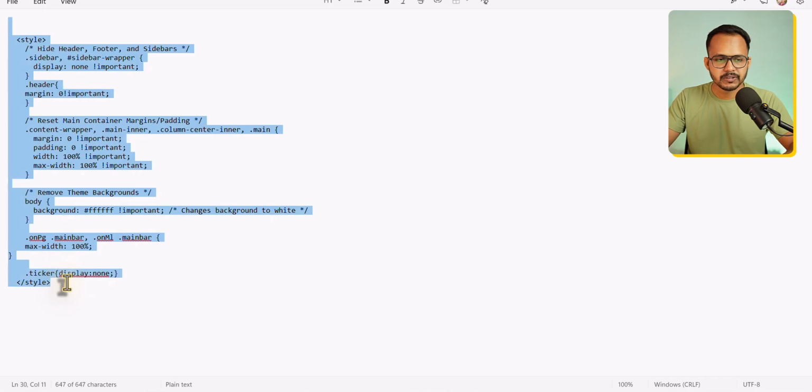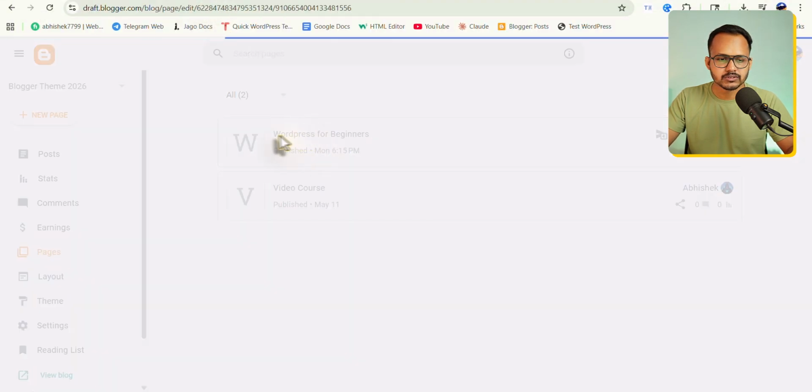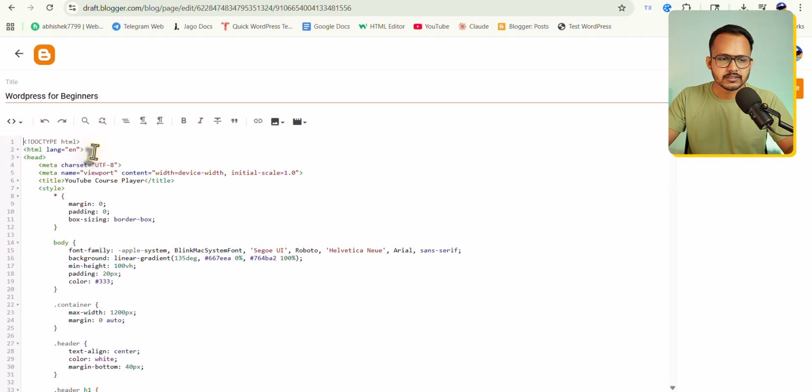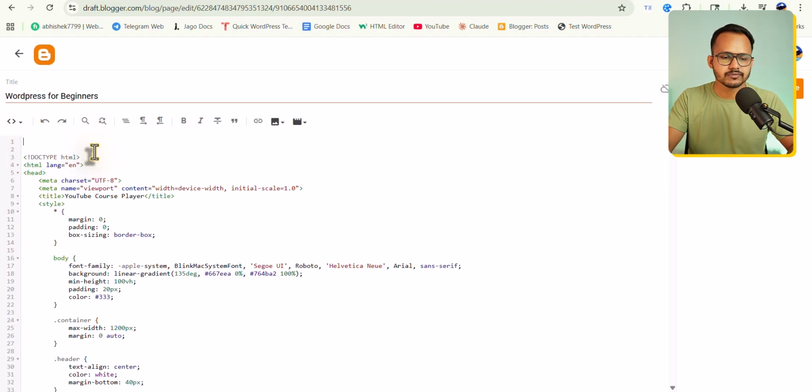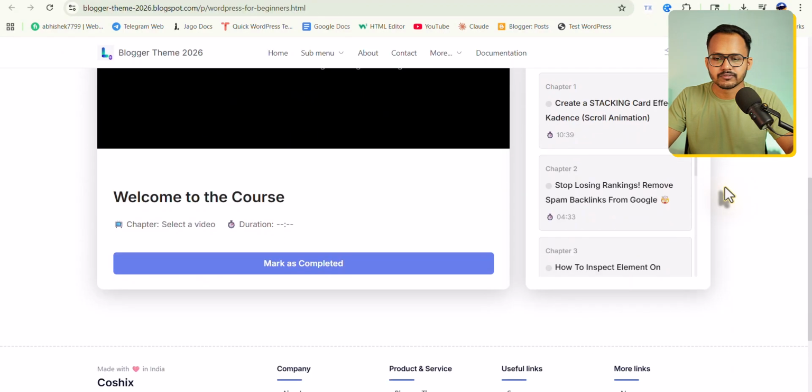So we need to copy a custom CSS code. So it will depend upon your theme. So let me paste that reset CSS code here. Now let me hit update. As you can see, it is loading perfectly fine.